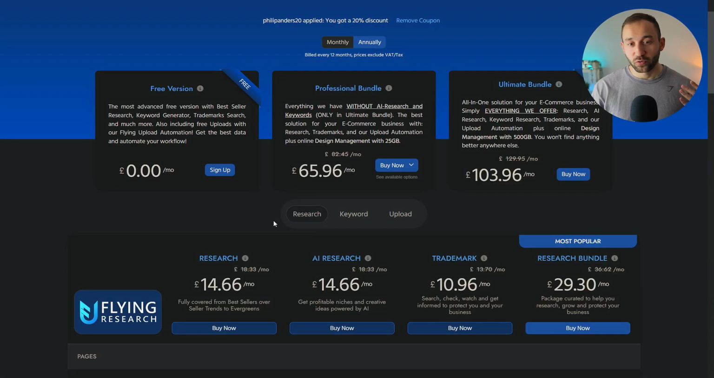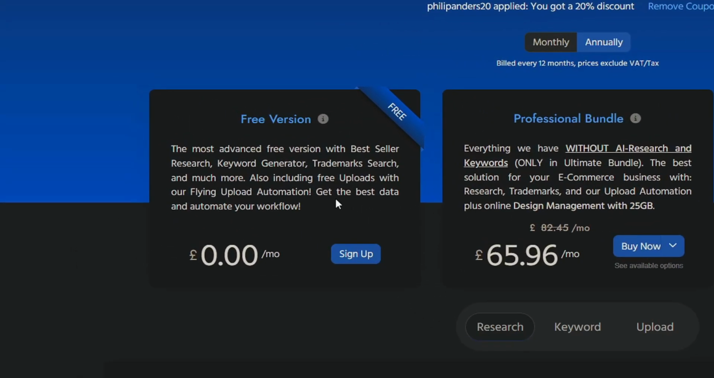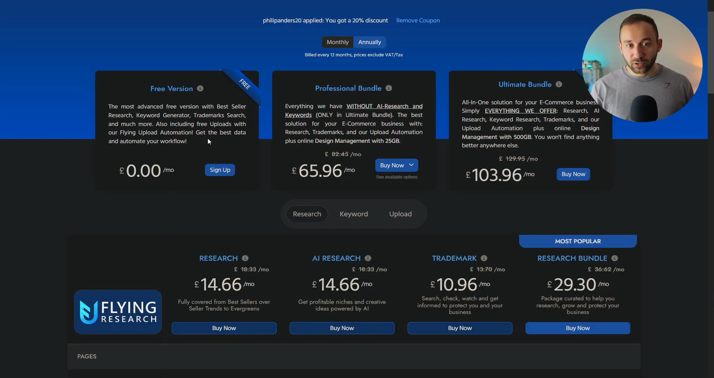In case you're not sure what I'm on about, I'm on the Flying Research pricing page right here, and they have a totally free version that you can sign up to with your email. It's no trial period, as far as I'm aware there's no time limit to this, and it gives you access to quite a few of their features.